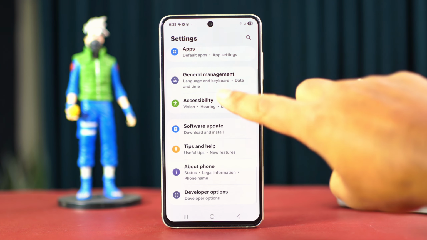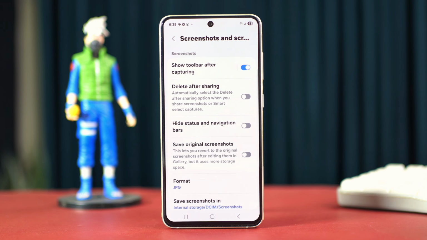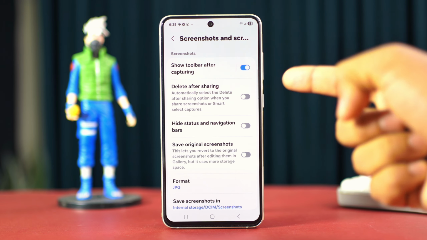After that, tap on advanced features. Now scroll down again. Find the screenshots and screen recordings option, then tap on it. After that, you will see the delete after sharing option. Now simply toggle it on.